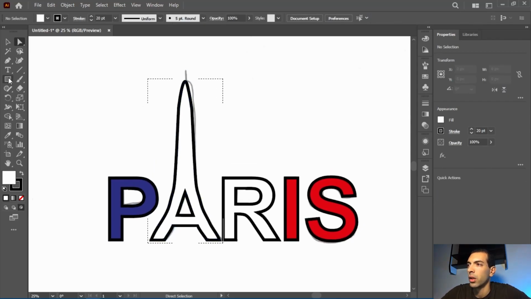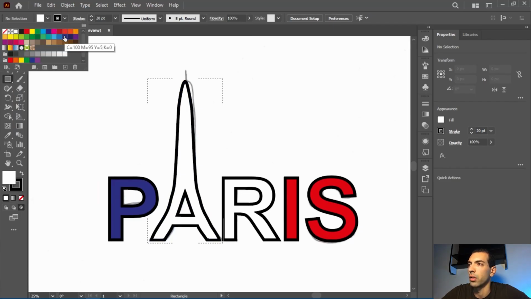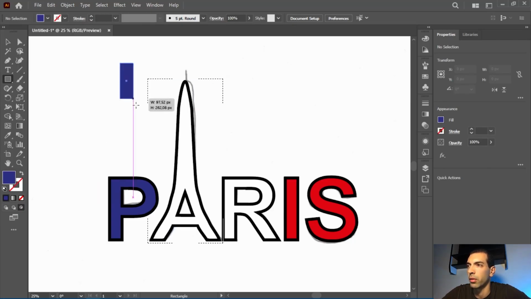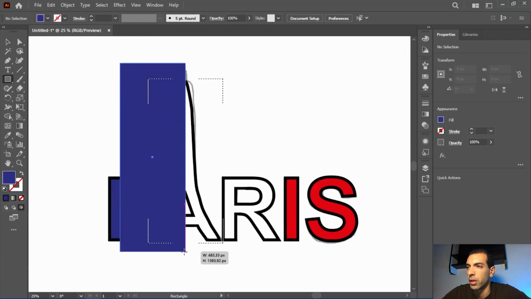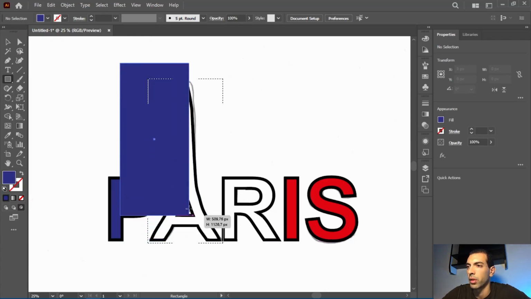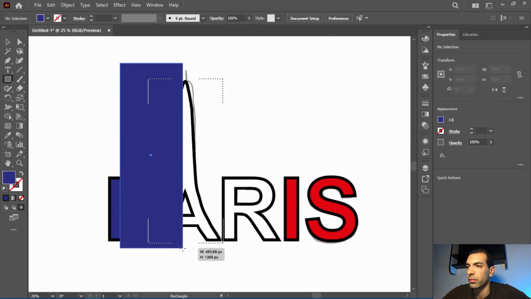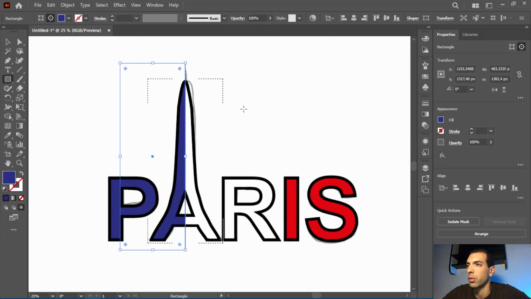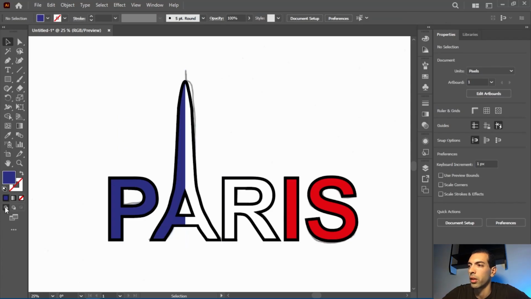Now I'm going to choose the rectangle tool. I'm going to choose the color blue, same color as the letter P, stroke none, and I'm going to draw a rectangle like this. Make sure I stop in the middle of the tower like this, and then let go, and just like that we have the result we wanted. I go to selection tool, I double click outside, I go back to draw normal.